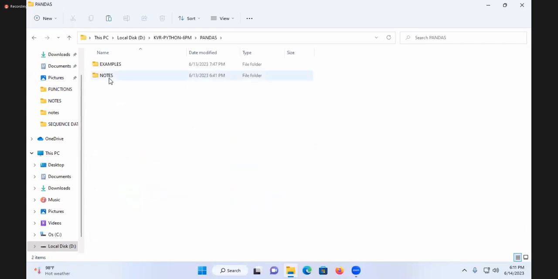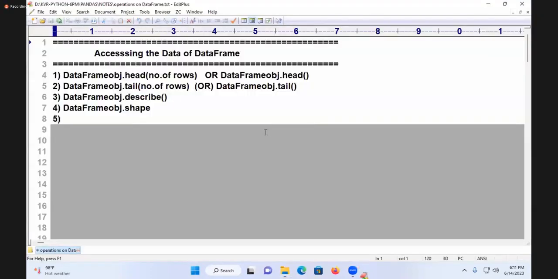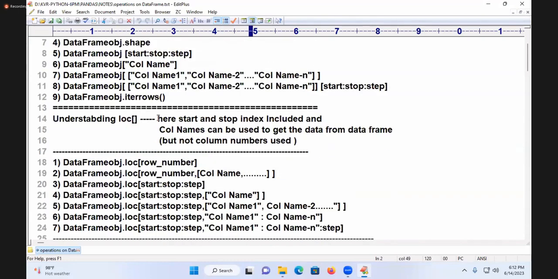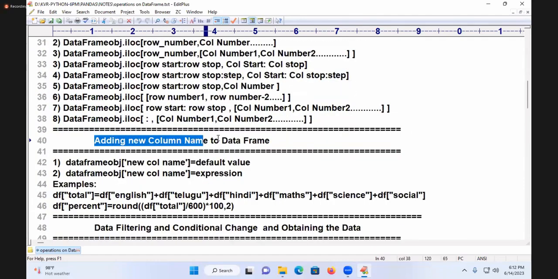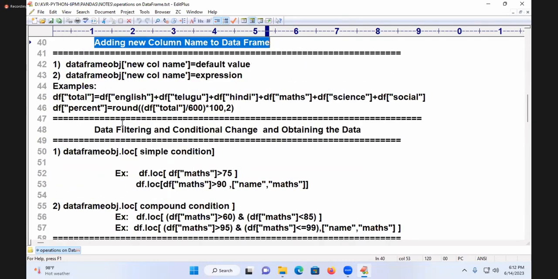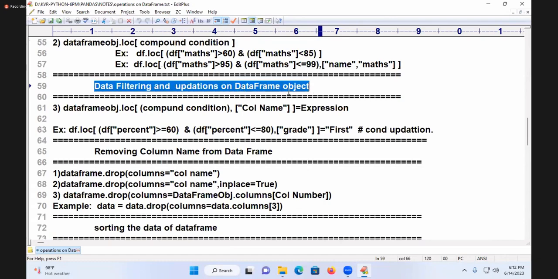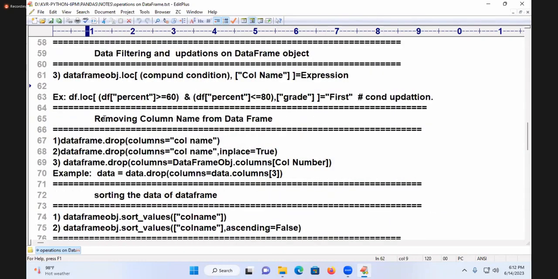So in pandas, operations on data frame. We covered accessing the data of a data frame using loc and iloc, and adding a new column to the data frame. Next is data filtering and conditional changes. All those things done or not? Okay. And today we are talking about removing the column name from the data frame.